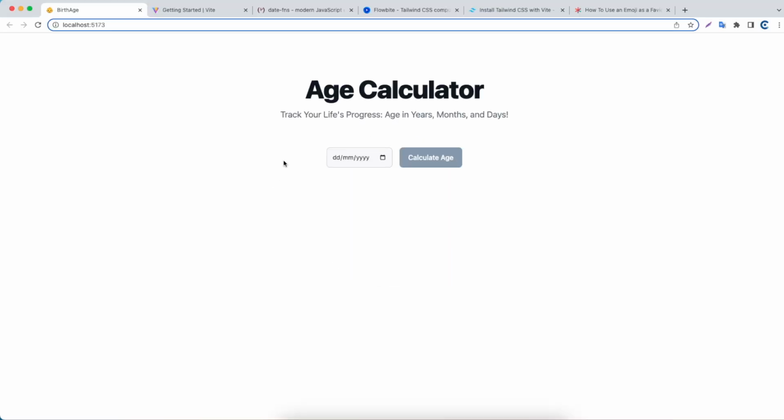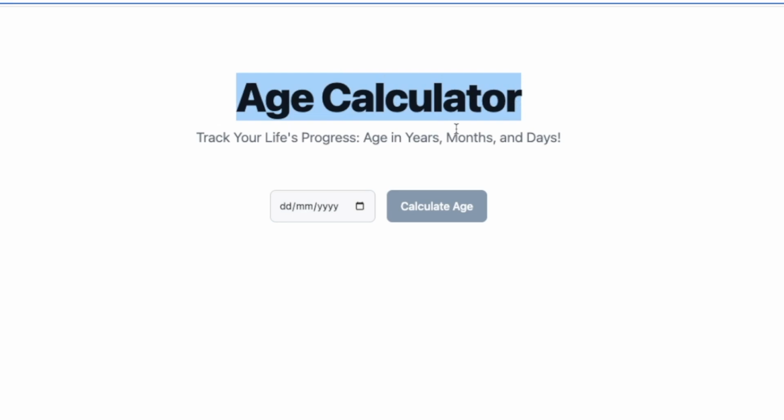Today we are going to be building the Age Calculator app. This is a really simple project. I think this is best for you if you're just starting out learning React. And as you can see here, guys, this is really simple.